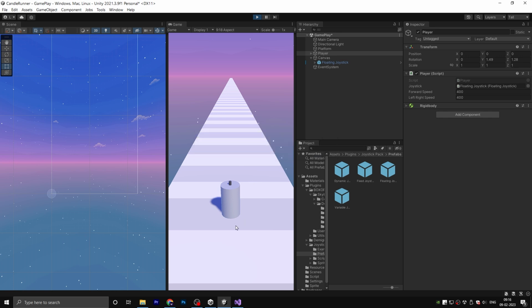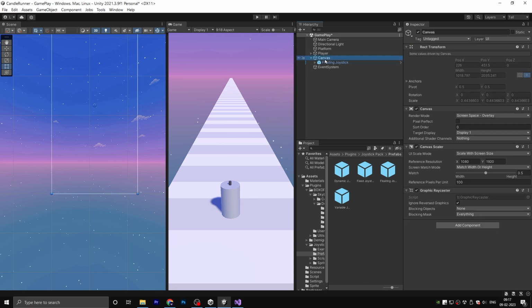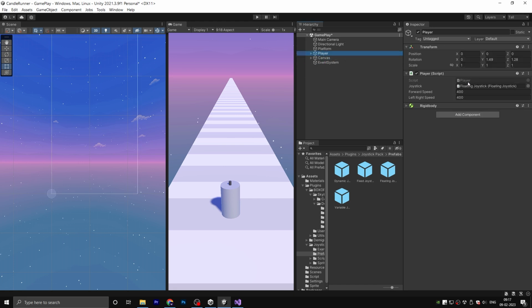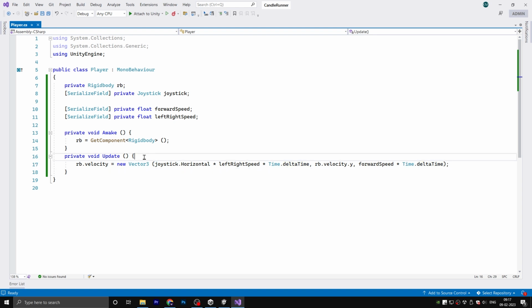Now you can see that our player can move left and right as well as move forward. However, there is a problem. When you move left and right, there is no limit and our player can fall. We don't want that. So let's clamp the player's X position.